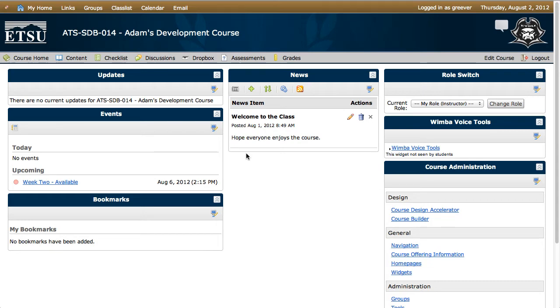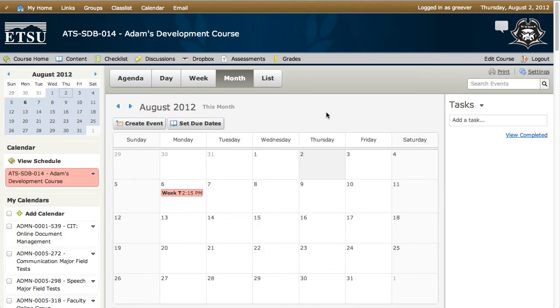The calendar tool is located on the top left corner of your nav bar. And once loaded, it looks like this. It's basically broken down into 3 separate areas. On the left side, we have a calendar that we can use to click through the months.